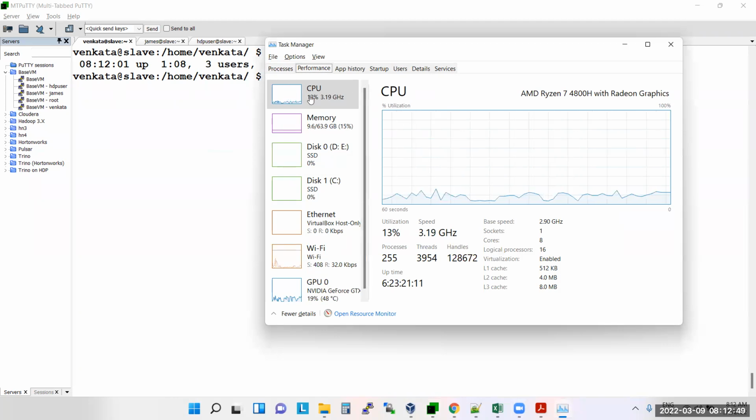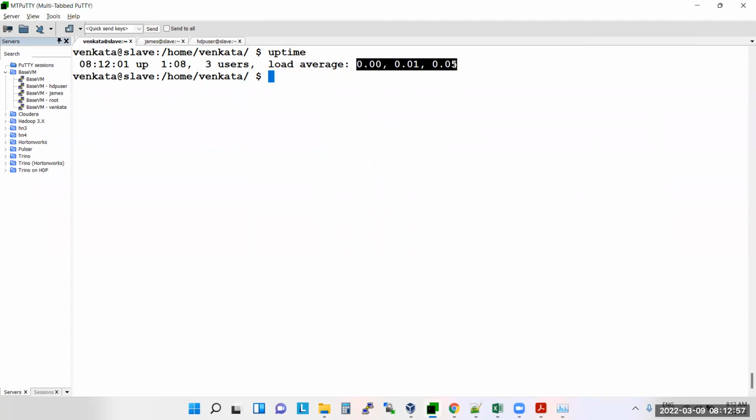How much percentage of CPU is getting used? In Windows, you can see the graphs and all here, but in Linux, this is how you will be seeing it. Understood? Load on the system: 0.1, 0.5. This is the current load, 1 minute back, 5 minutes back. Understood? Current load, 1 minute back load, 5 minutes back load.